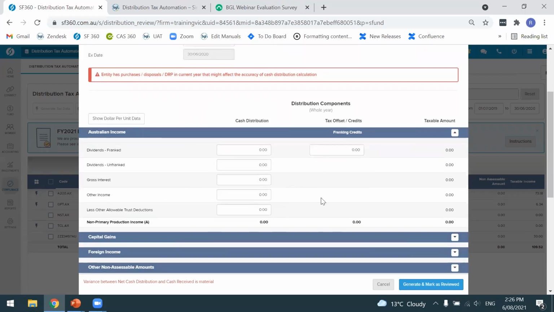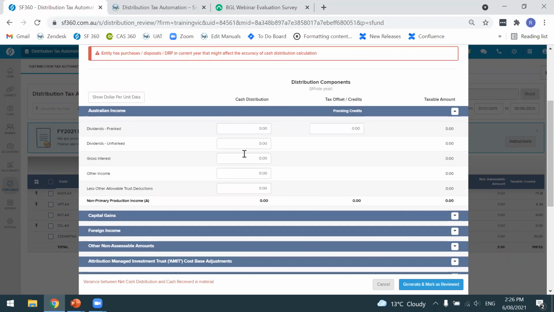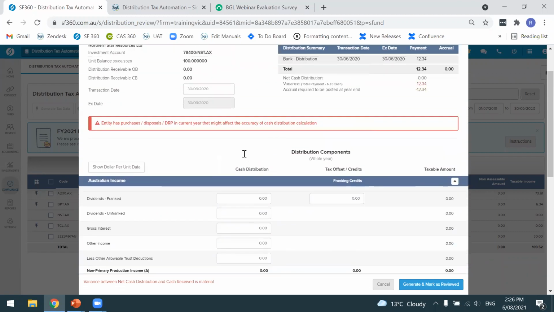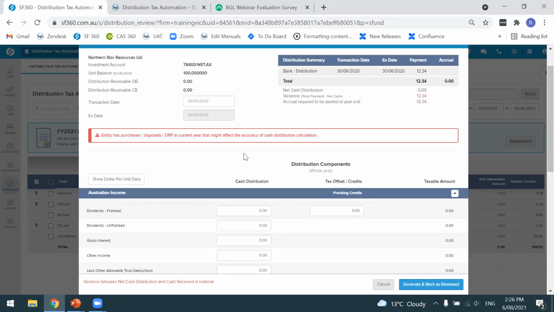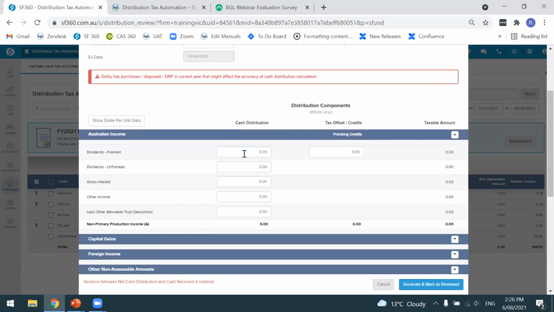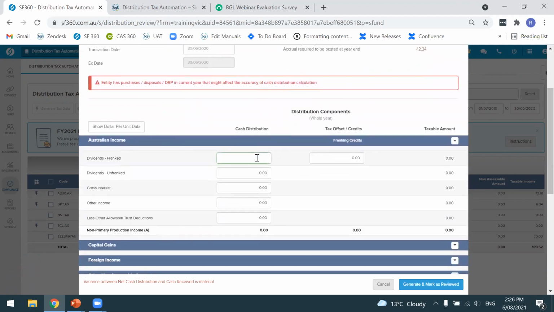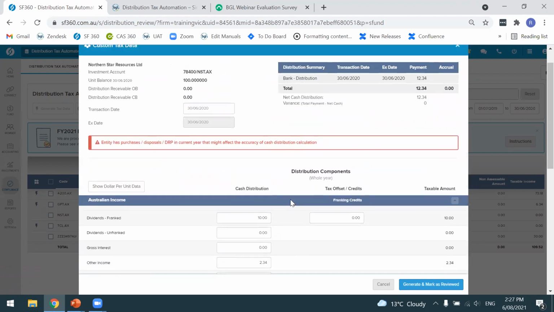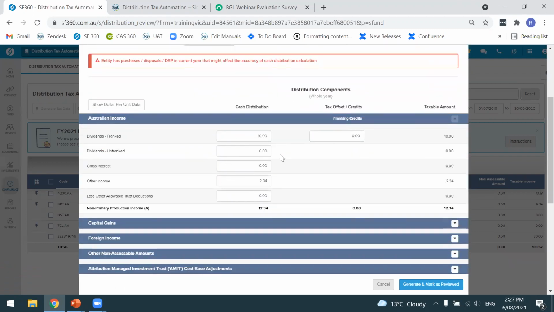Now, in this particular scenario, the way to process this distribution is, rather than reconciling against the annual tax statement, you'll see here that there's no information entered. So what you would do is copy the data from the annual tax statement into the relevant fields in Simple Fund 360. For the purposes of this example, I'll pretend that I have an annual statement and it looks like that.